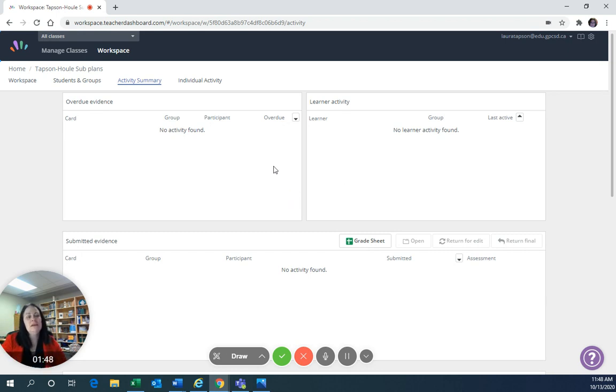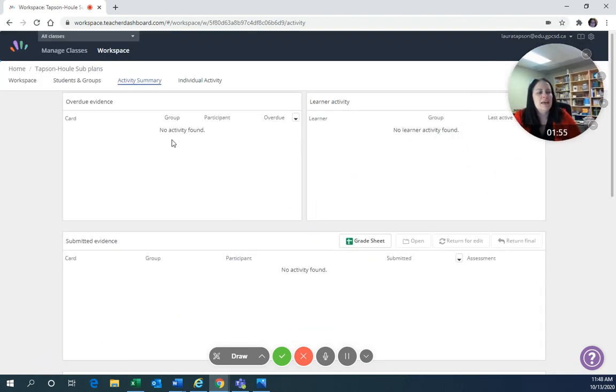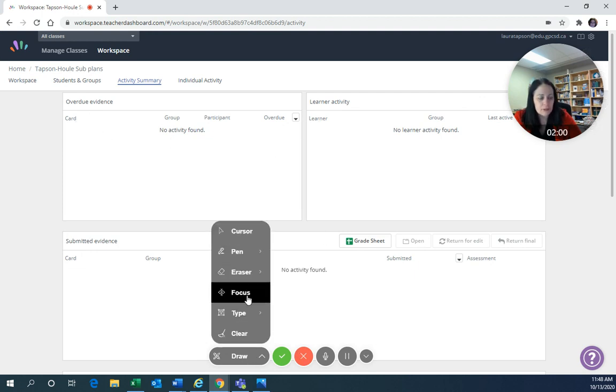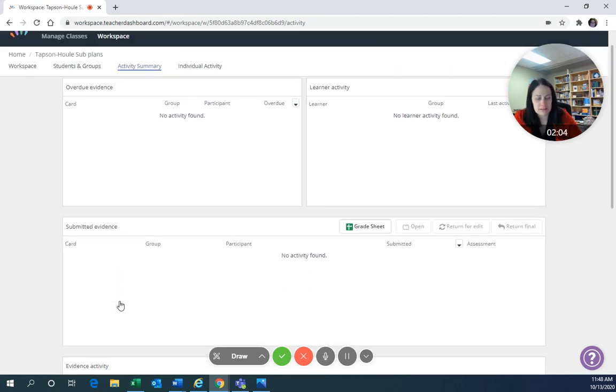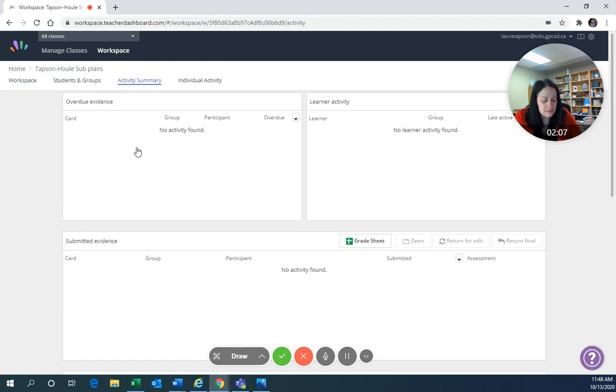In the activity summary, you have these four boxes here. You have overdue evidence, learner activity, and submitted evidence, and further down you have the evidence activity. Overdue evidence, in this box, will show you any assignments that haven't been submitted by their due date. If you have a classroom synced and you've assigned something, it'll show the number of students that don't have that assignment submitted if it's past the due date.